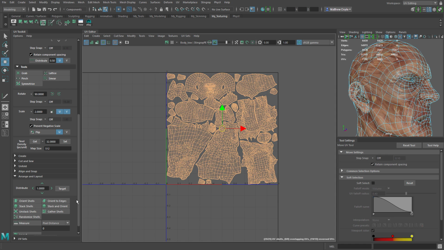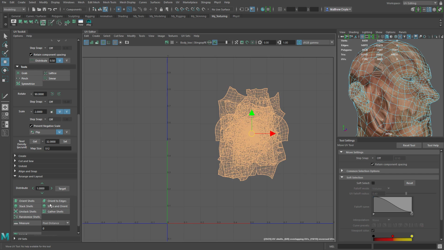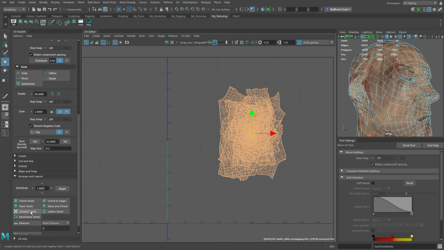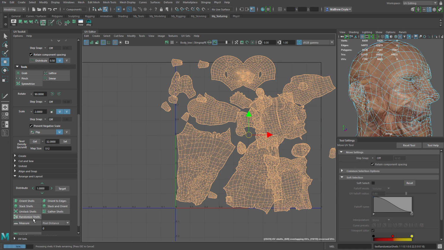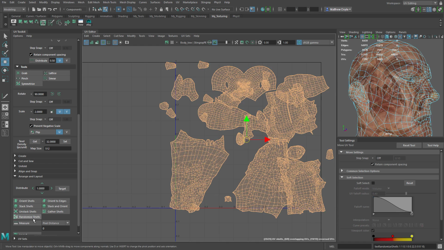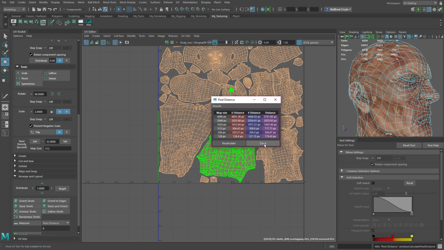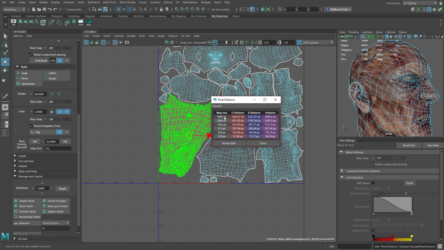Some of the other options we have here are orienting the shells. We can change their orientation based on the most adjacent U or V axis. We can also stack the shells. They're all on top of each other here. We can unstack them. We can stack and orient. And finally, we can randomize the shells. So it's basically just putting the shells in different locations. There might be a purpose for this, perhaps creating some sort of effect. We can also make measurements. So in the case of this shell, if we do a measure, we can see the U and V distance based on the texture map size.